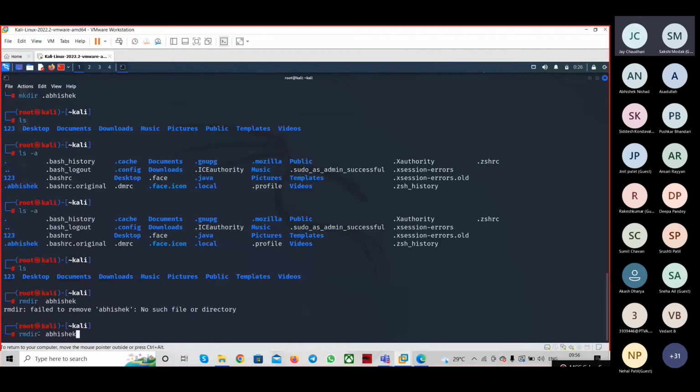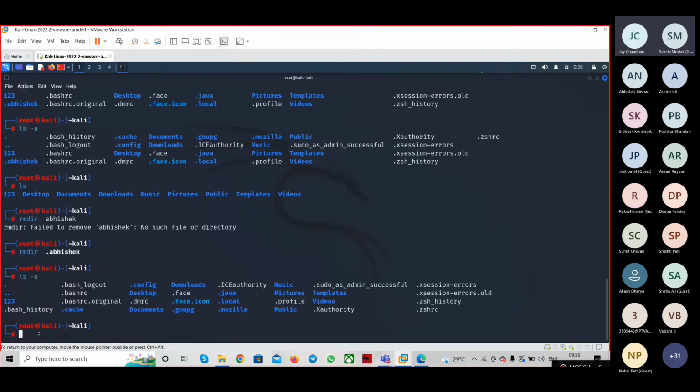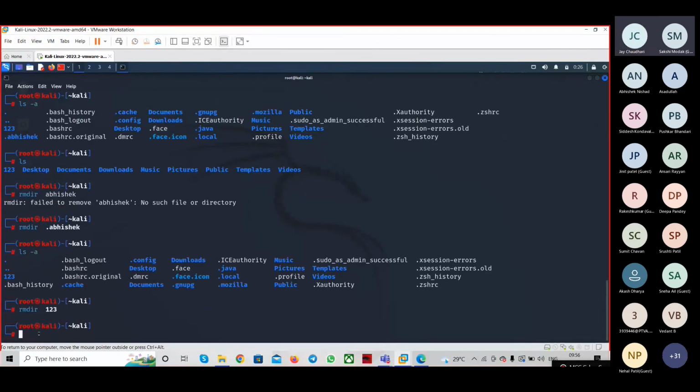So to remove hidden files, can anyone tell me how I can remove it? Here you have to use the dot because it is hidden. So now you can see that it has been removed. See, there is no hidden file and no Abhishek file. Okay. So like this, you can remove hidden and unhidden files.